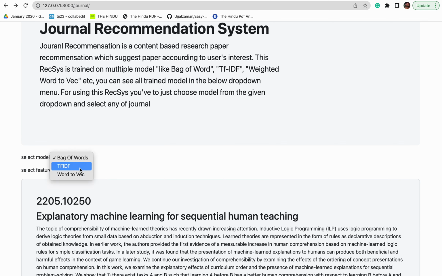I've used similarity and vectorization methods like bag of words, TF-IDF, and word2vec. If we choose any one of them, it will take that model. And here we have three options for recommendation preference: one is title, second is abstract, and third is both, where it takes both title and abstract for recommendation and getting the insight for the recommendations.